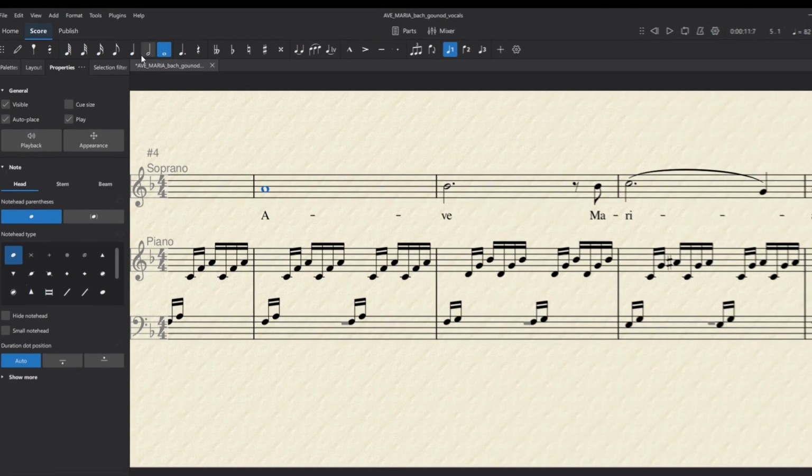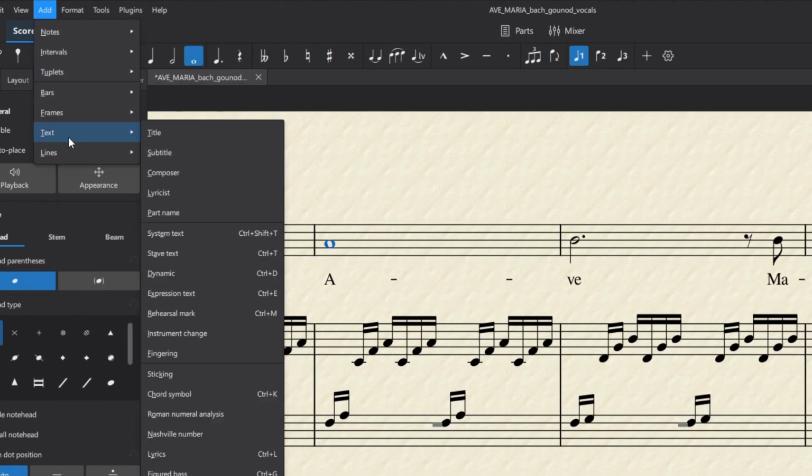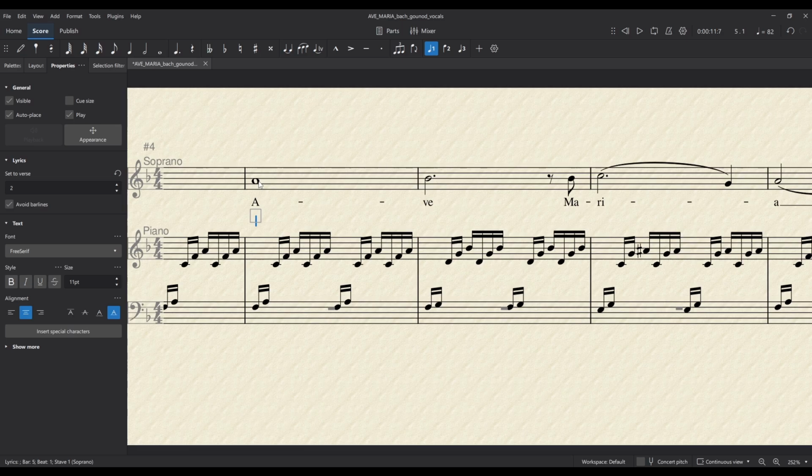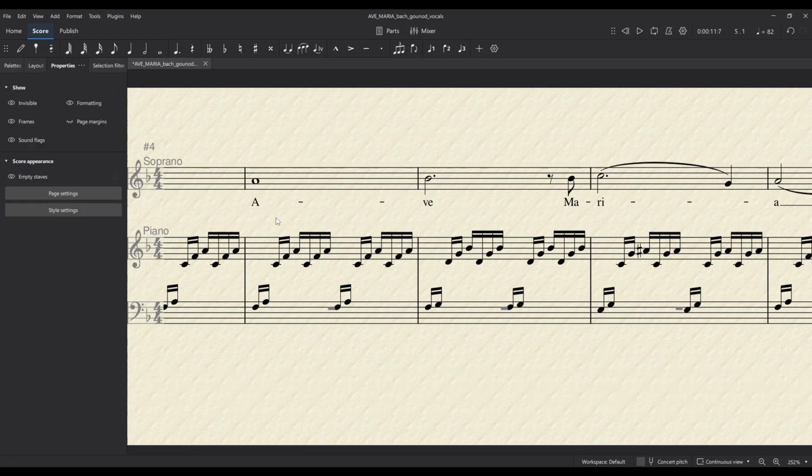You could also add lyrics by going to add text and lyrics down here, or if you click on a note that already has lyrics and press Ctrl+L, it will also add the next verse. So it's all fairly intuitive, and it kind of just works, which is nice.